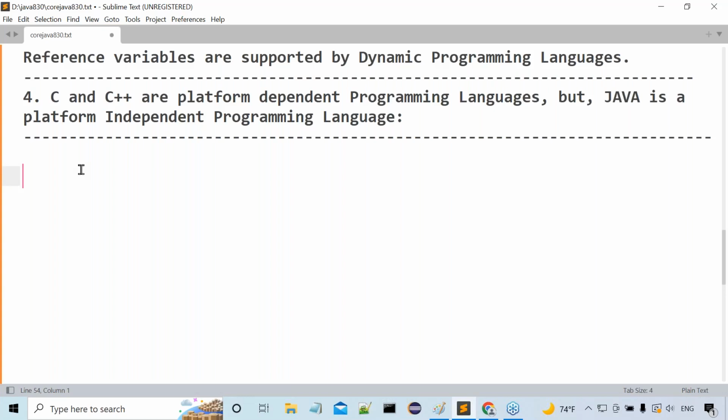Quite opposite to this is platform independent. What is that opposite now? If any programming language allows its applications to perform compilation in one operating system and execution in another operating system, then that programming language is called a platform independent programming language. Clear or not? It's just a definition only.